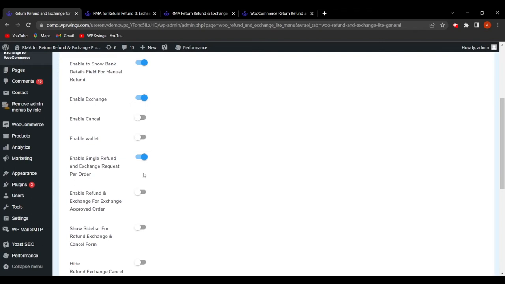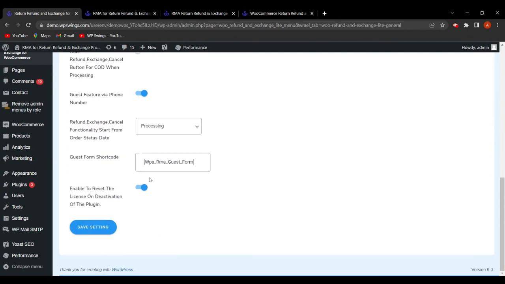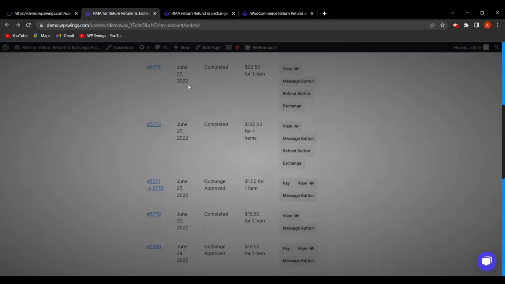Let's move to the next field, that is enable refund and exchange for exchange approved order. This can turn out to be a great feature to facilitate your customers. Suppose a customer has placed an exchange request and the exchange is approved from the backend. If this functionality is enabled, the customer can also opt for refund and exchange for that particular exchange approved order. So let me enable this and click on save settings, and let us go here.